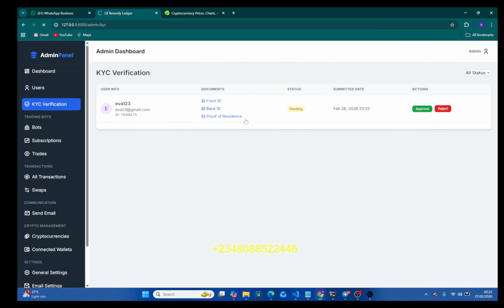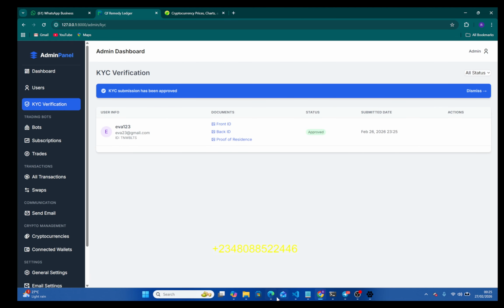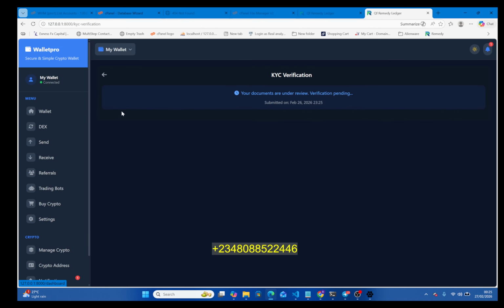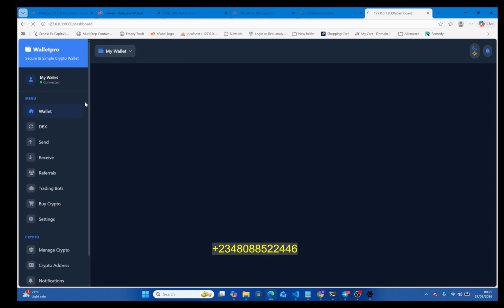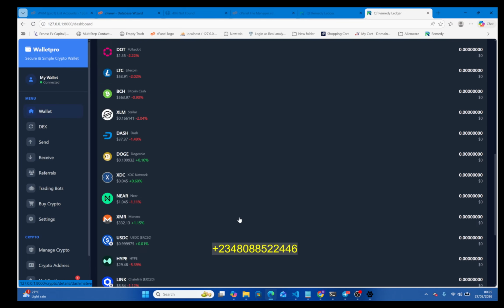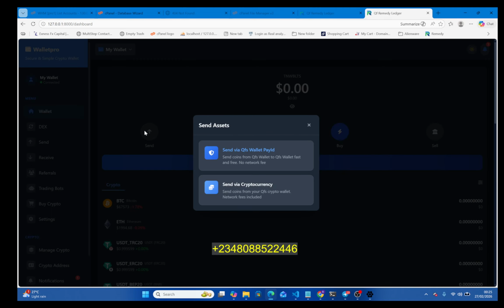So let's go ahead and prove it. KYC has been approved. So let's come back. If you refresh now, you see that the KYC account has been approved. So we can go ahead and send crypto now. So let's say we want to send.